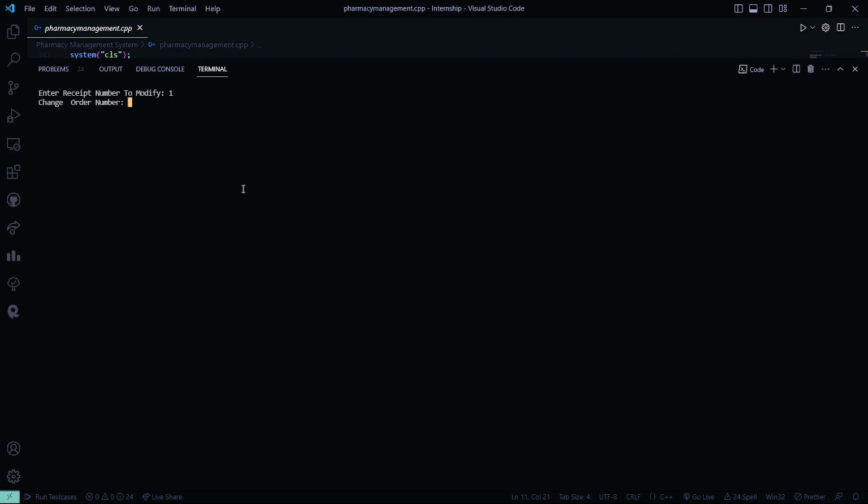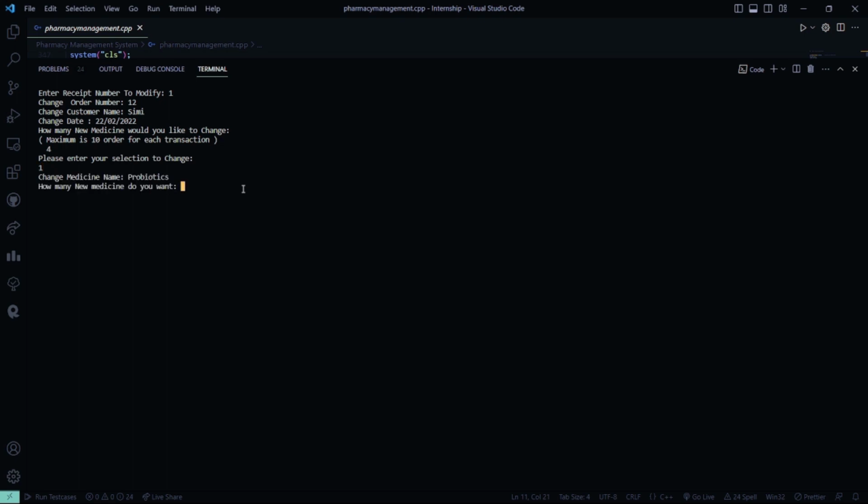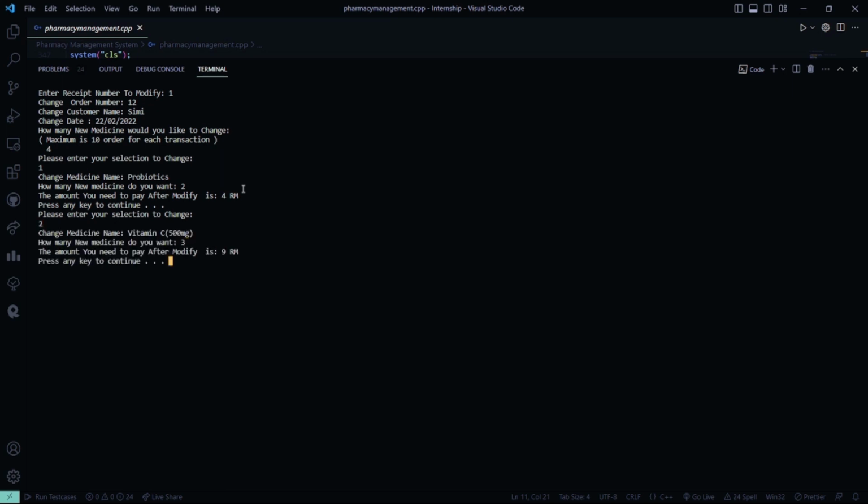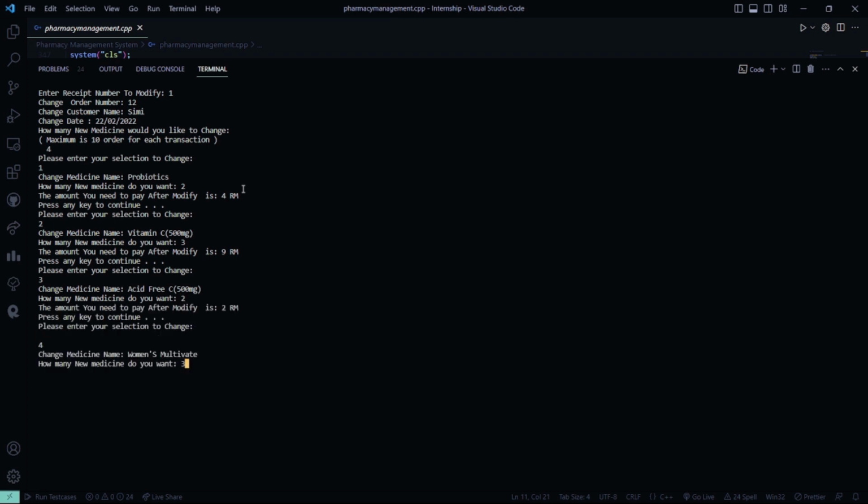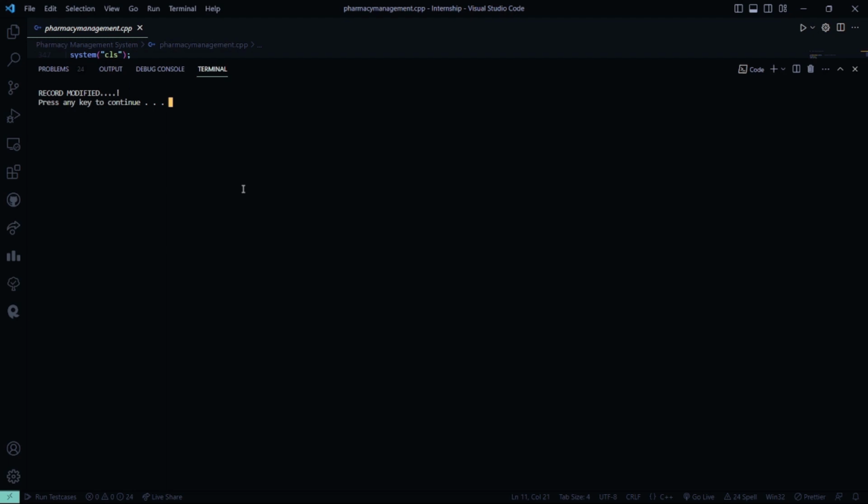Then I have to modify the order list. Receipt number is 1. Change order number, say 12. Customer name, I'll change this to Simi. The date, let's keep it the same. This also I'll keep the same. Okay. So I changed the medicine name, and changed it to medicine 1 as well. Then I'll change to P. 3, 2, 4. Record has been modified.